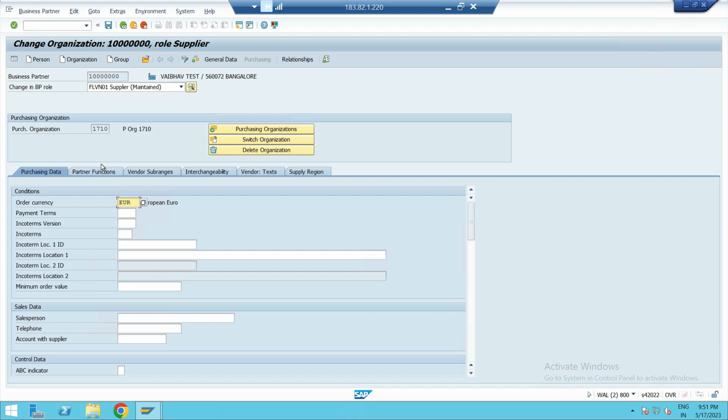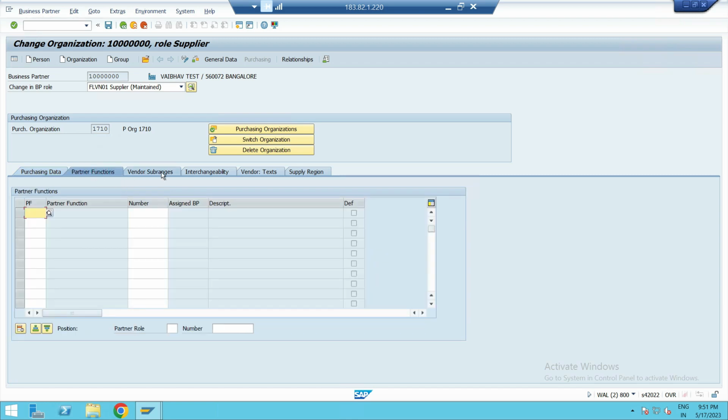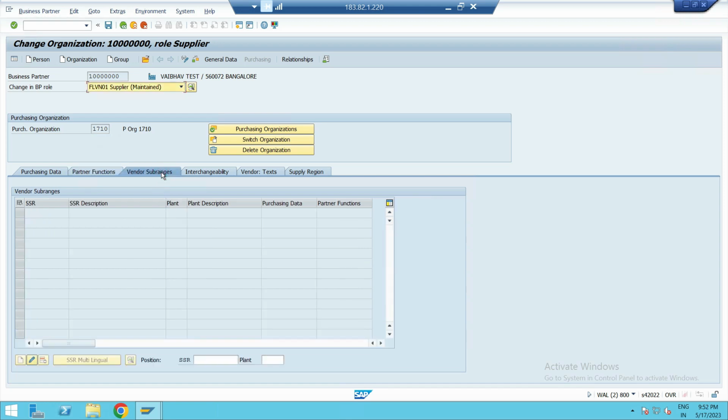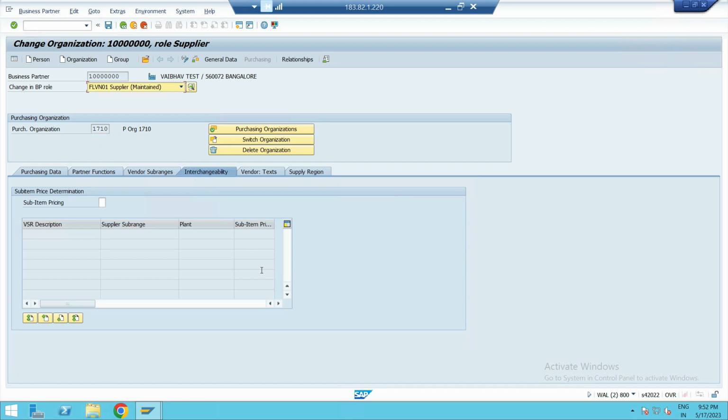Right now, again, partner function is important for the interview. Right now, I'm not maintaining anything. Subrange is also important for the interview. Interchangeability, I will explain what it is. If you add it to the resume, it will add more value, because usually the interviewer by himself doesn't ask any question. But if you tell him you have worked on interchangeability, he may ask some, because most interviewers themselves did not work on interchangeability. So they don't know about it.